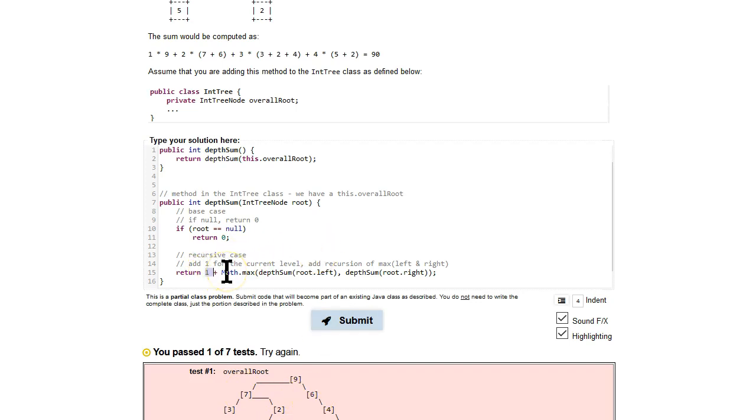Students get confused because it's like, well, where's the work being done? The work is actually being done right here. If that 1 plus wasn't there, then the depth would always be 0. Okay, so that's the first example I'm going to give you. How do you do the depth?